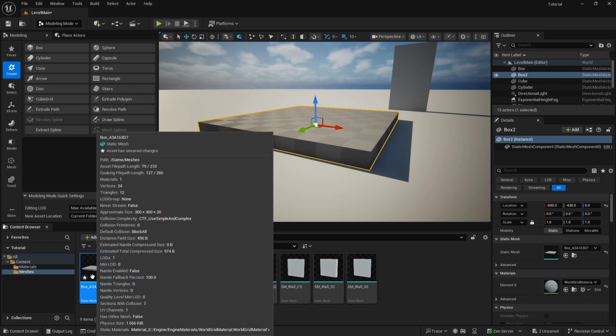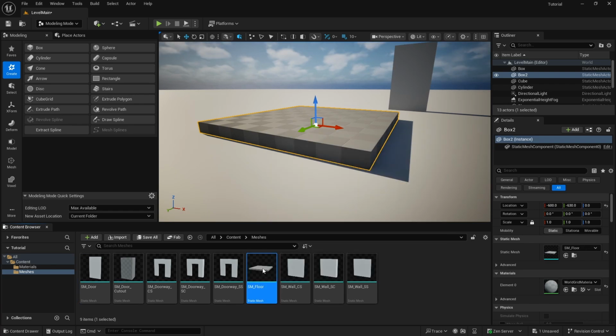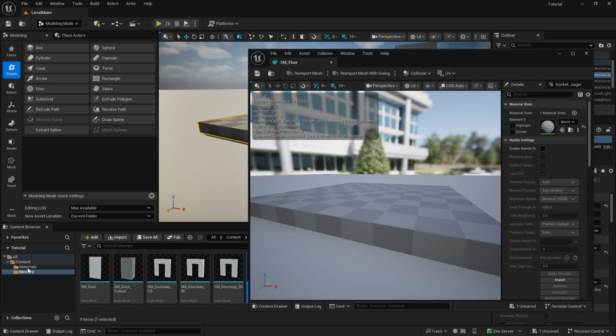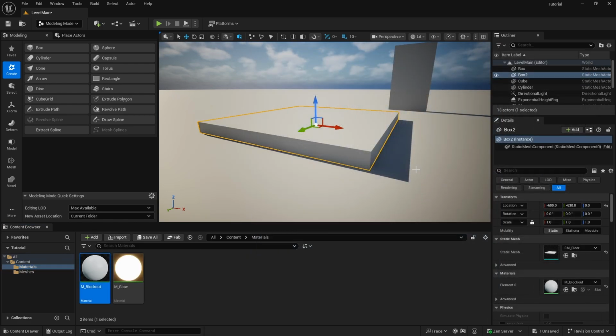Let's rename it in our content browser again. SM floor. Open it up. Put our blockout material on it and save. So now with this kind of repetition, you're going to start to naturally learn skills, right? The more you do something, the more you're going to understand what's going on.